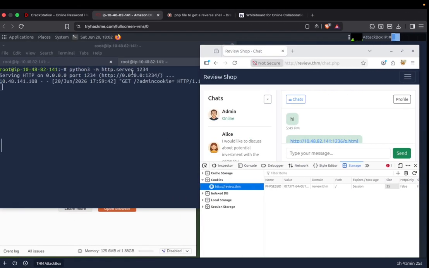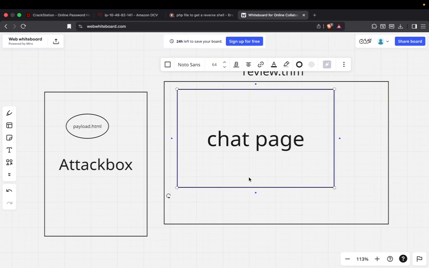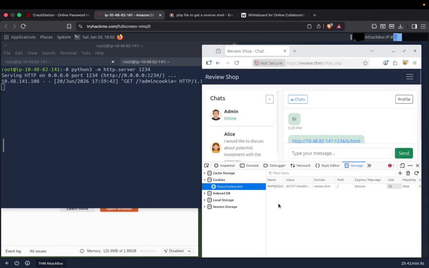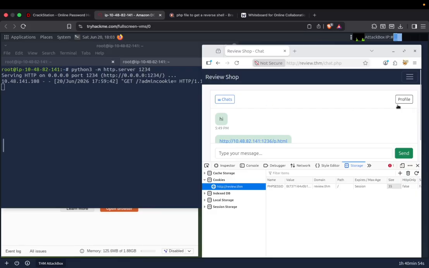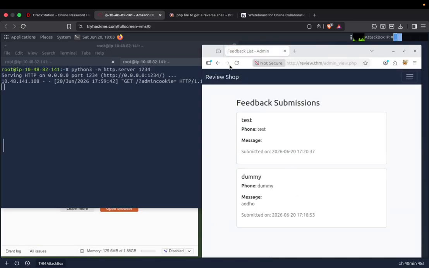Okay, so the problem here is we are trying to get the cookie value, but the origin is different. That makes us think of one thing. You guys remember at the first time, that contact us page, when we tried to steal the mod's cookie using the contact us feedback? Whatever message we sent there is still stored here. Let me show you. View feedback. If you tap view feedback, you can see those two messages are still here.